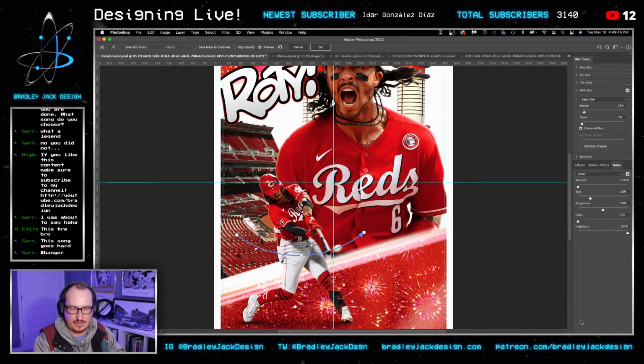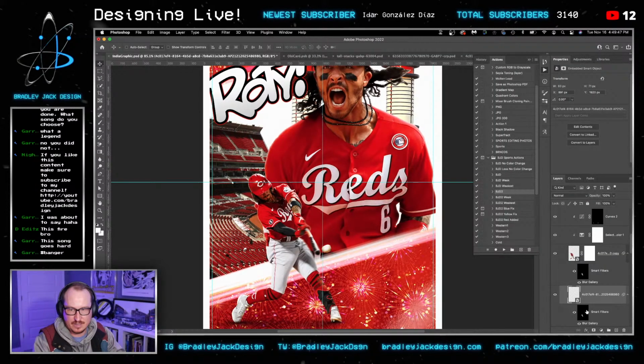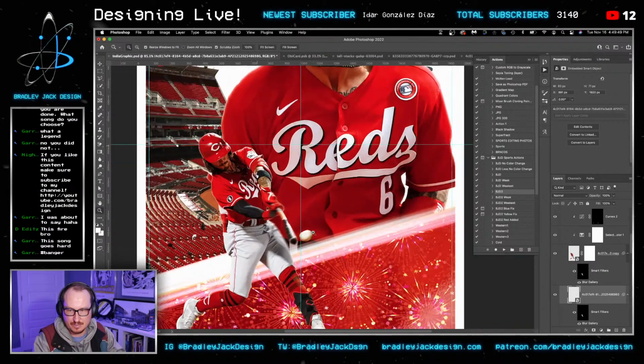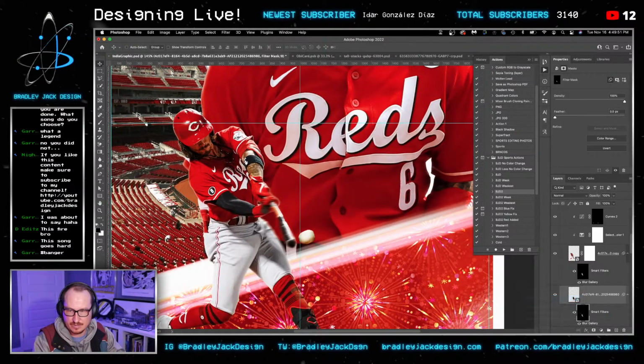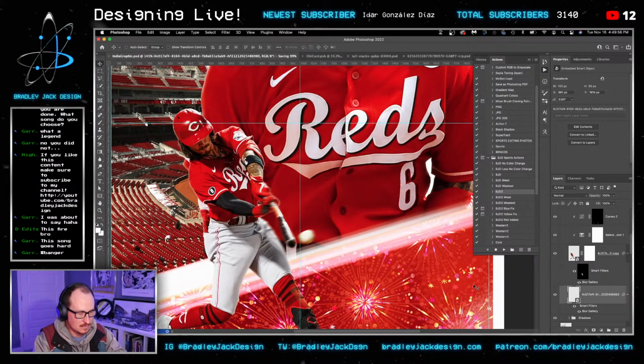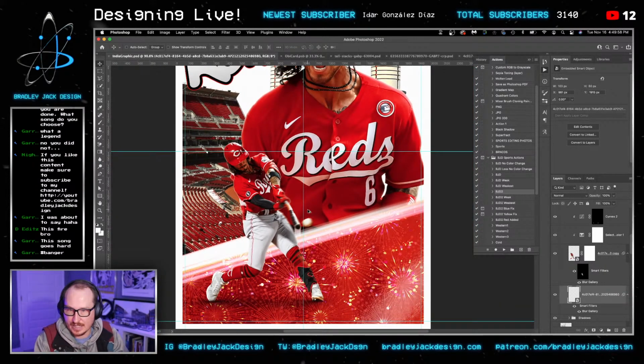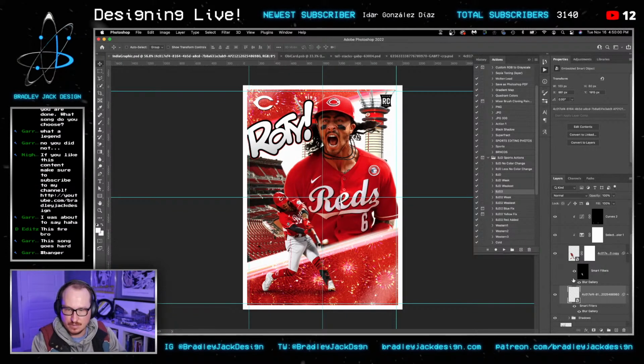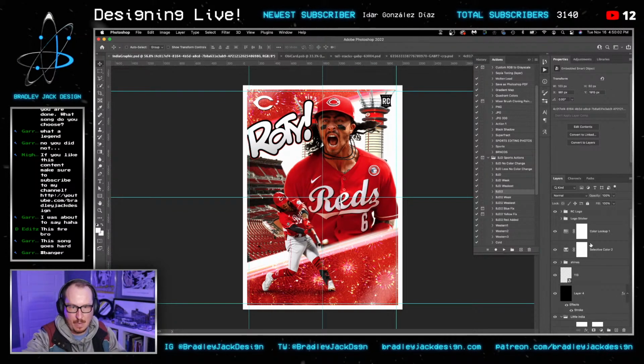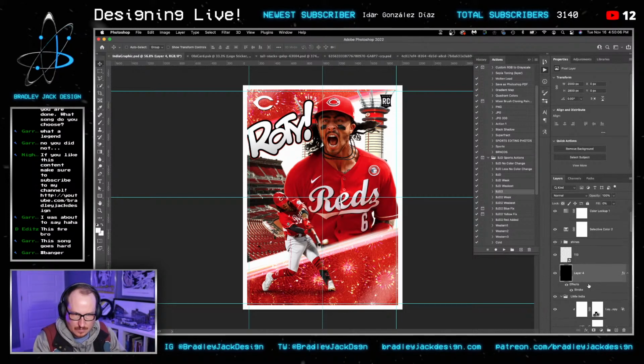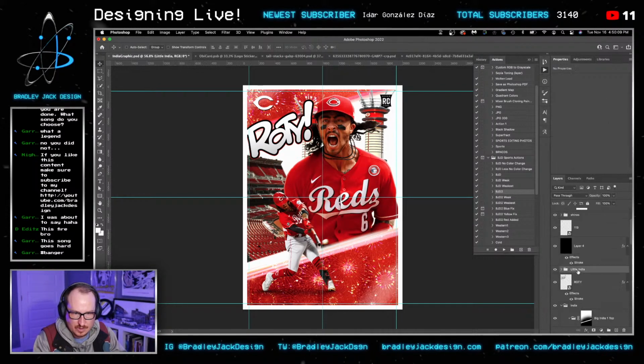Except I want the blur gallery. The blur gallery doesn't even look like it's applied, which it isn't because it's that. So I want to delete the filter mask. There. That's better. Now he's actually swinging at something. So let's get the text going. Just put it right here.